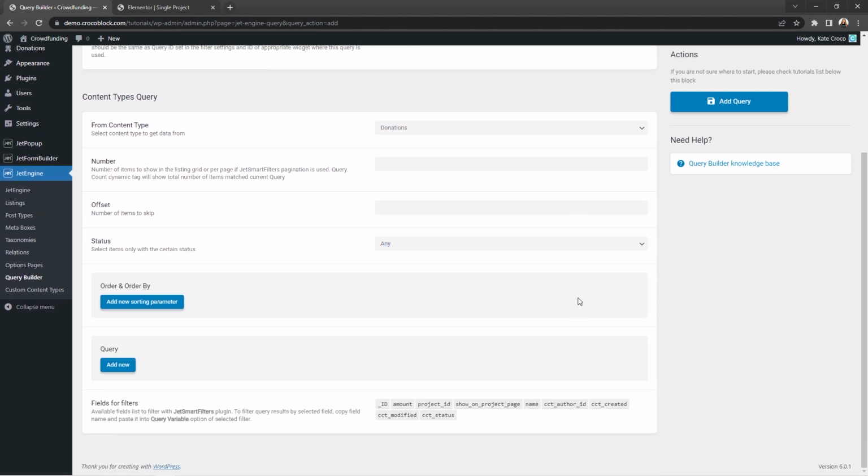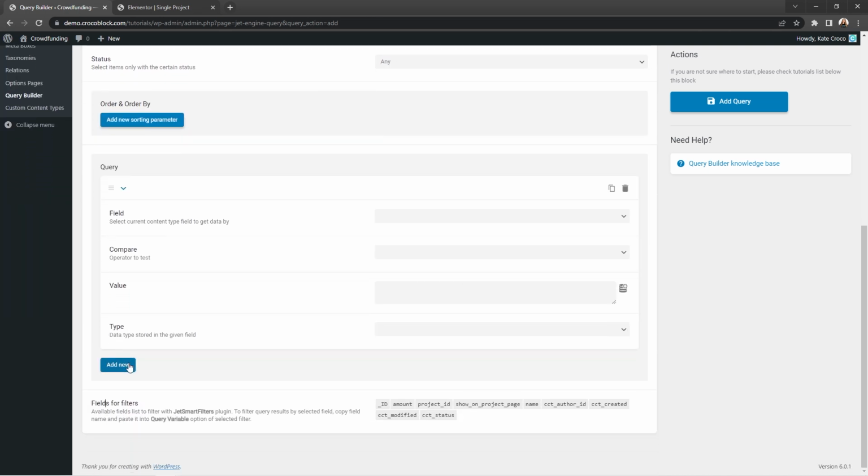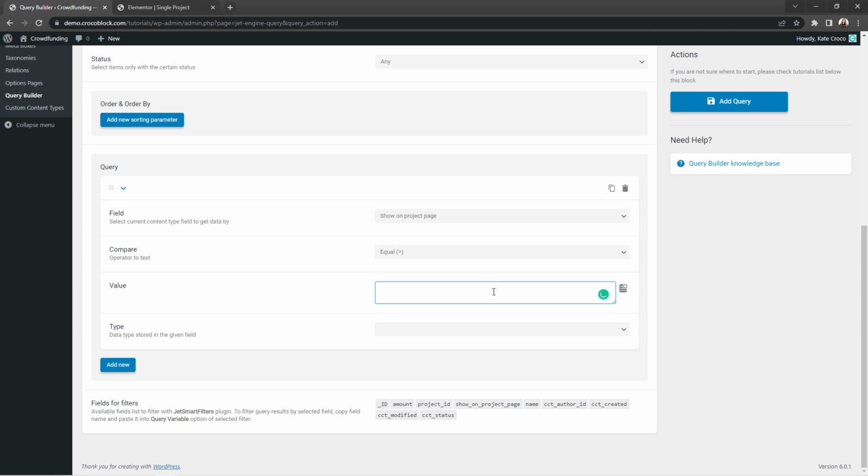So one more time, we need to get the information about the donations made by people who agreed to show their name on the donations list. That is why let's start with specifying whose data needs to be shown. So field Show on Project Page, operator equal, value yes.